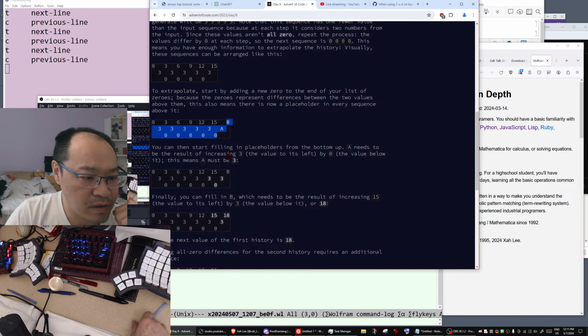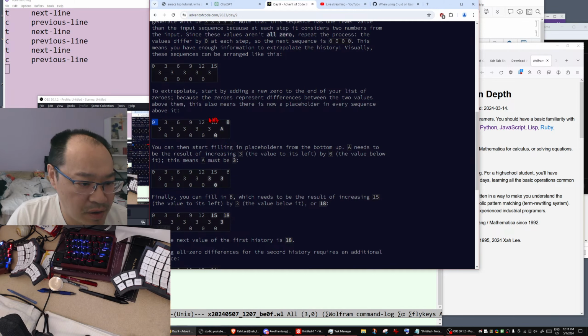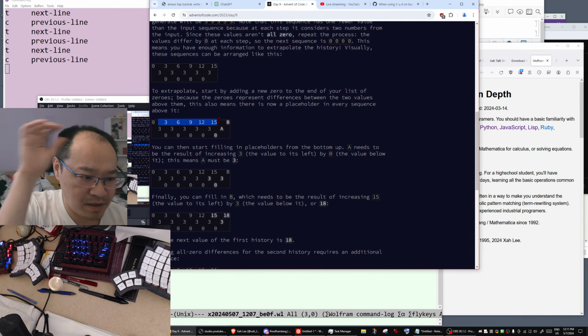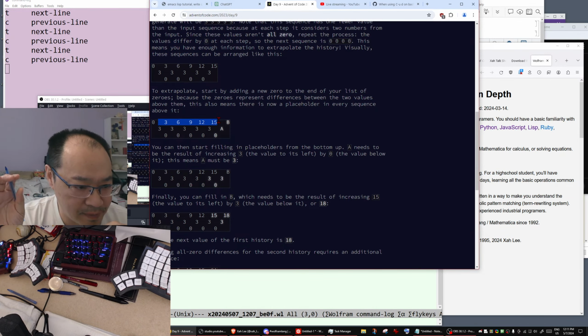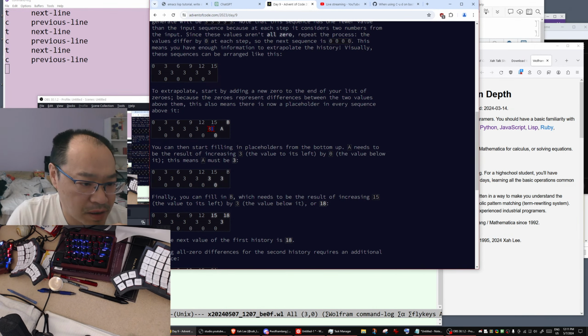So difference, do they count? Does the order count? Is it the difference of absolute values or not? We don't know yet, but so far the sequence is increasing. So you take the second number minus the previous number, okay? Then you get a positive number if the second number is larger, right? So you can start filling in the placeholders from the bottom up.